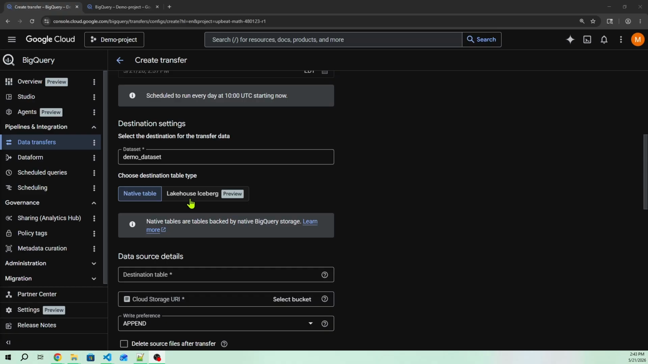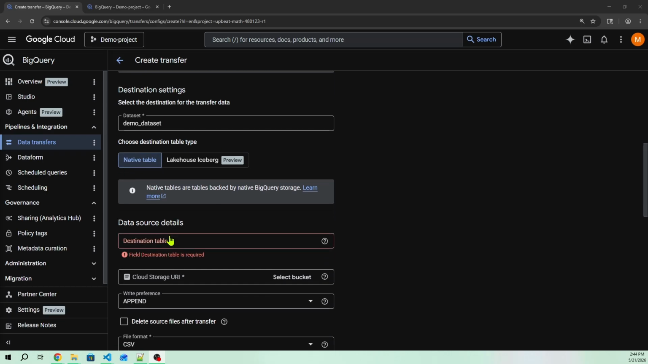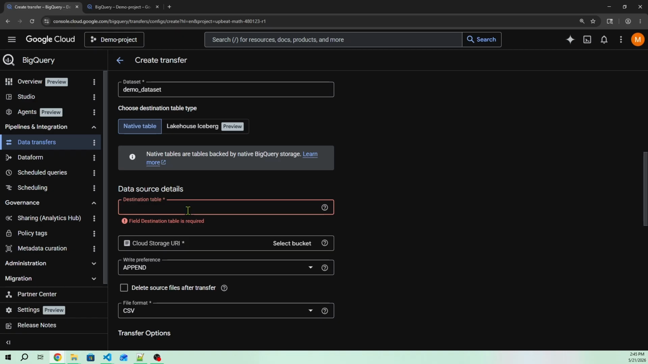So it's a table actually sitting on top of files. It is the same concept as Apache Iceberg. But in this video, we are just focusing on the native table load. So next thing, we need to provide the destination table name.